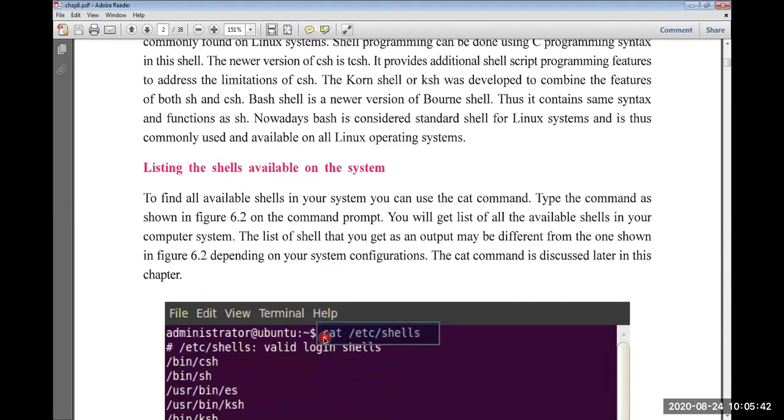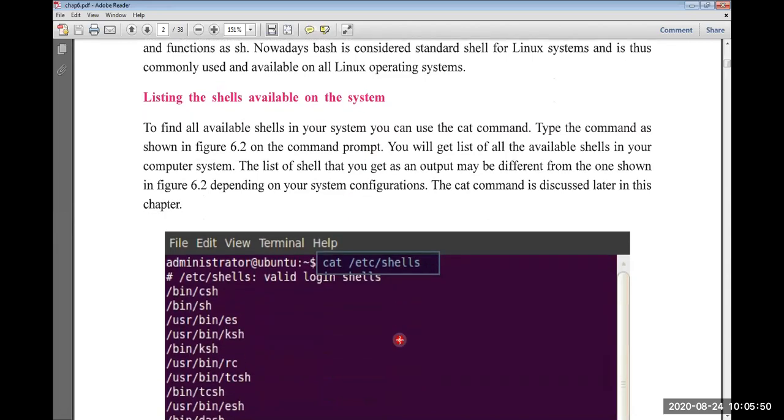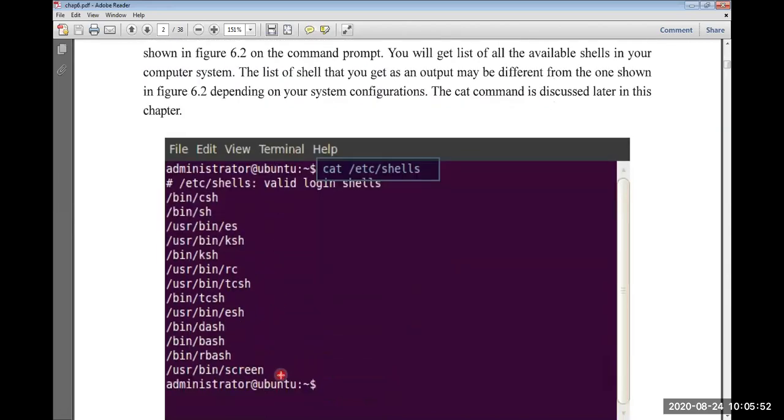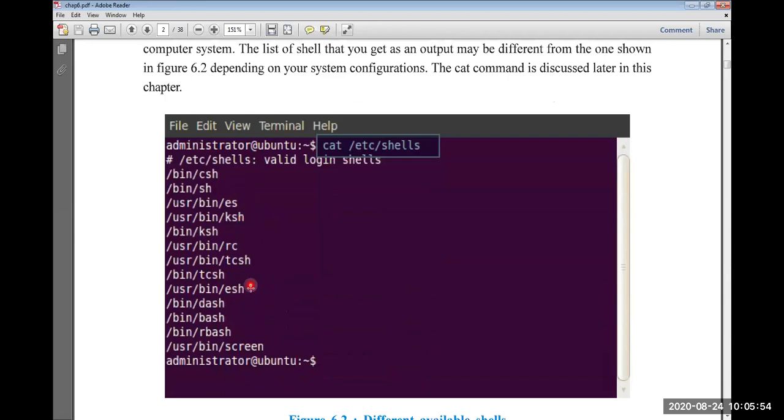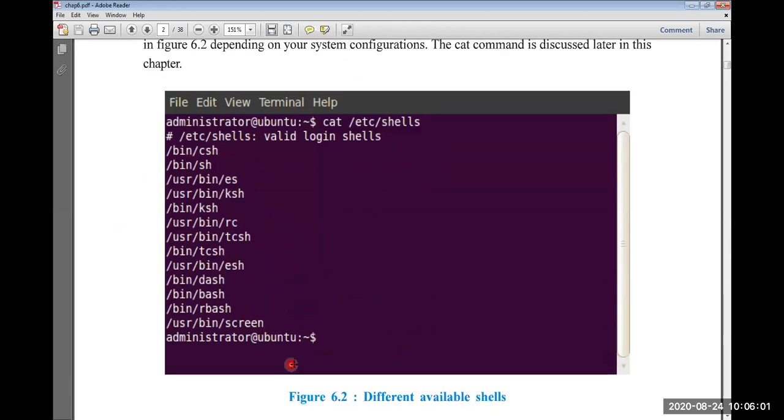So you will type cat space /etc/shells, and once you press enter over here, it will display all the shells. Whatever shells are available in your system, it will show you. Clear? Once it is executed, it will come back to your prompt, that is the shell prompt.